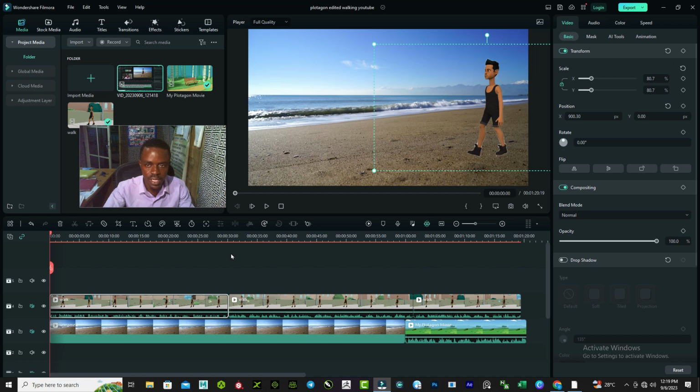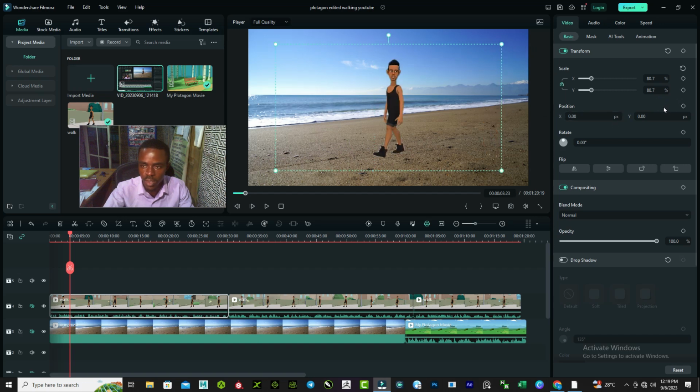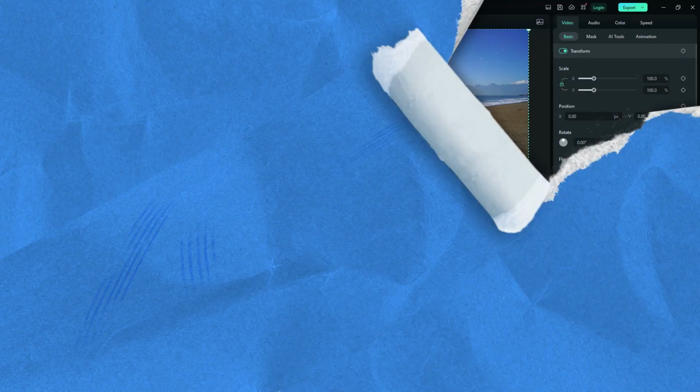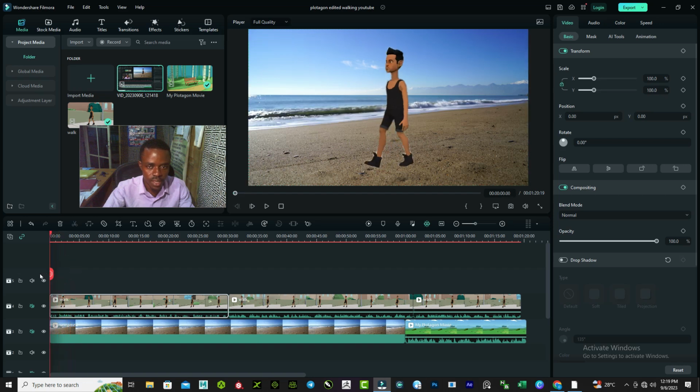So now it is totally plain. If I play this now, you see it's not moving. Let me return this back to the normal position. Its position is somewhere here. Then the scaling, so this is the normal position it was before we started, right?